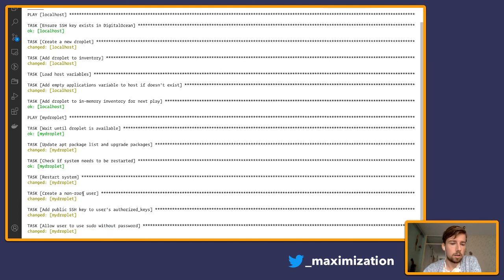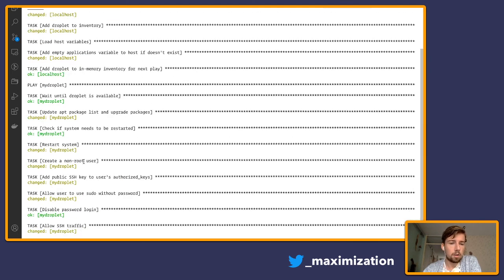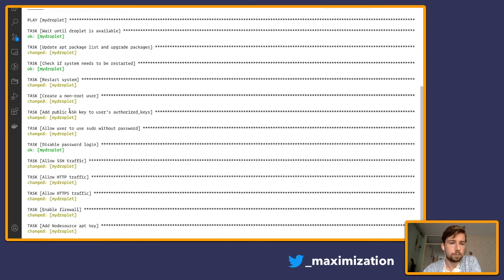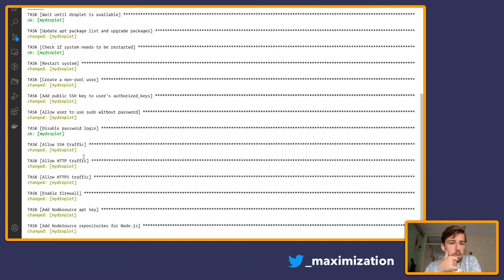It restarted the server, and now it's creating a non-root user. That's what we did in the tutorial, basically to secure the server. It added the SSH key, so it's able to SSH as the user, and then it configures the firewall in here. And now it's installing Node on the server. It's actually installing Node together with Nginx.